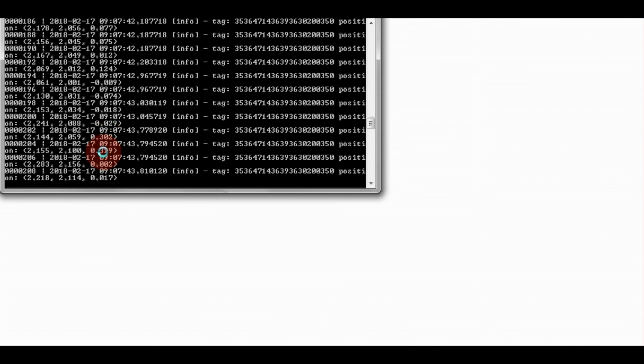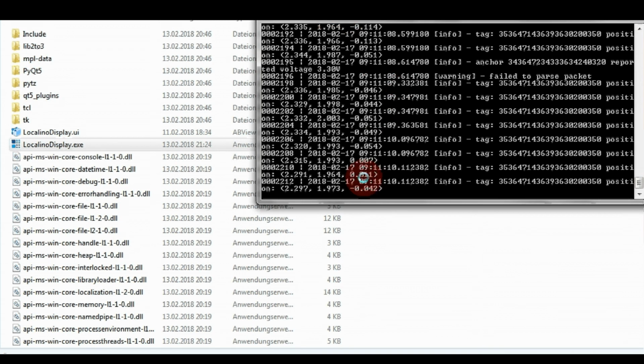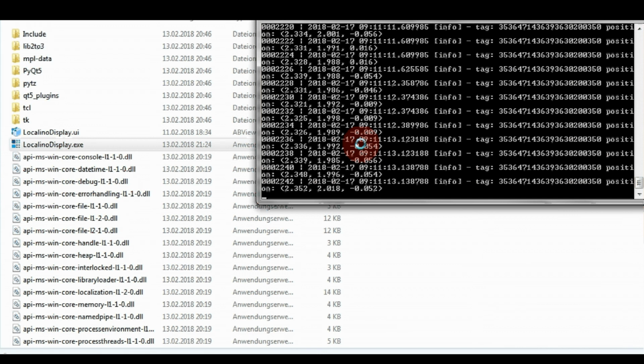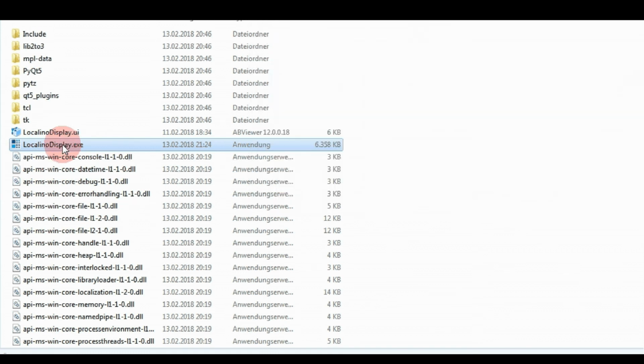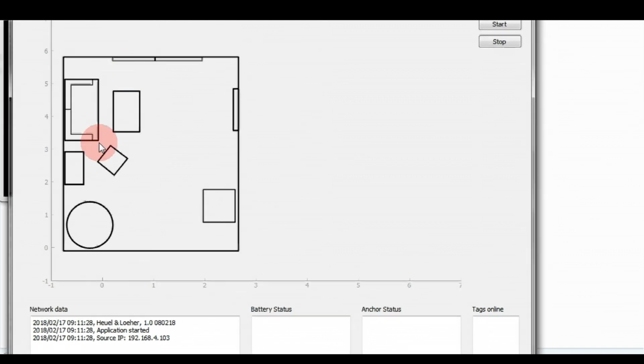Now let's display this information. For displaying the positioning data, which is available as a data stream into the network, so we broadcast the positions into the network, we have a simple Localino display programmed. The code to show this data is open source. And once this display is started, you can see there is a y-axis and an x-axis, and there is a floor plan drawn here. If I click on start, the application will receive the UDP data stream from the backend and display the positions of the tag.